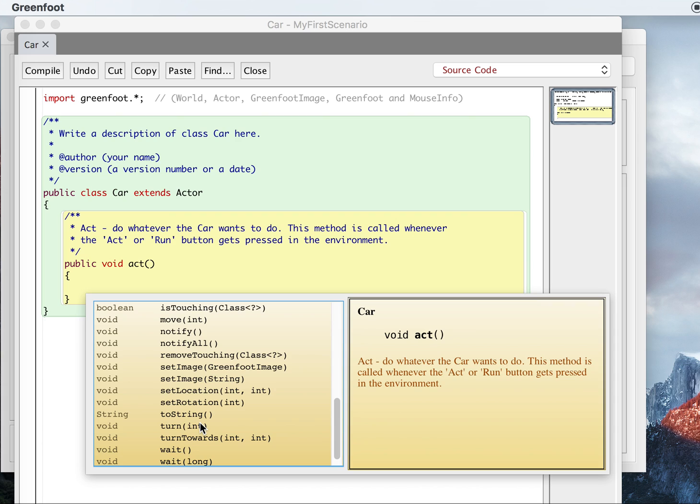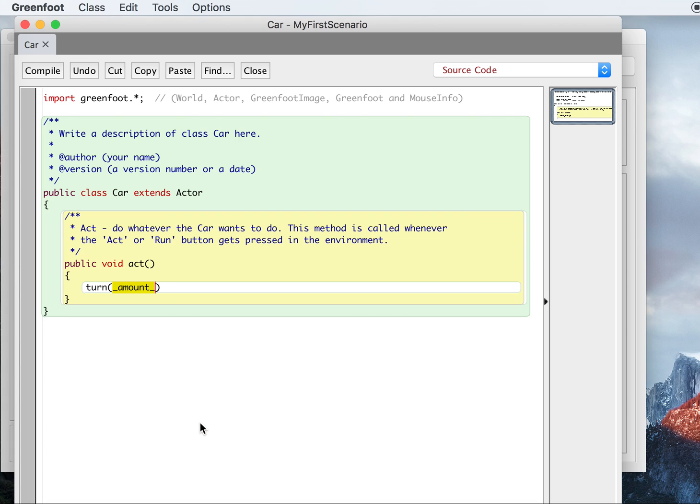I'm going to pick an easy one that you'll recognize if you've used something like Scratch, for example, the turn command. So we say turn. Turn is what's called a method. It's something that anything of the type actor can do. And then we have what's in parentheses. You've probably seen the same thing if you use Scratch or Khan Academy.